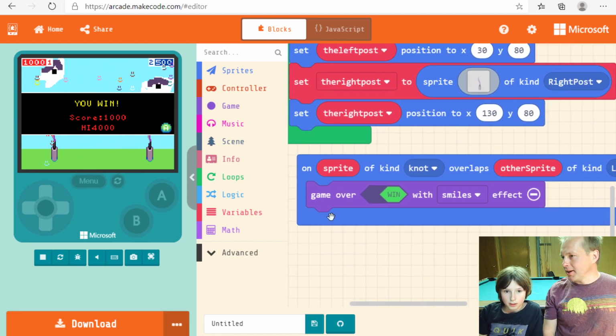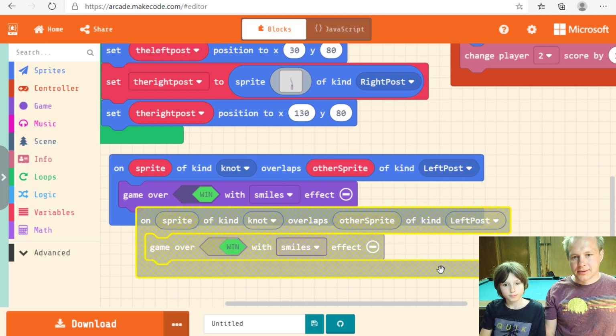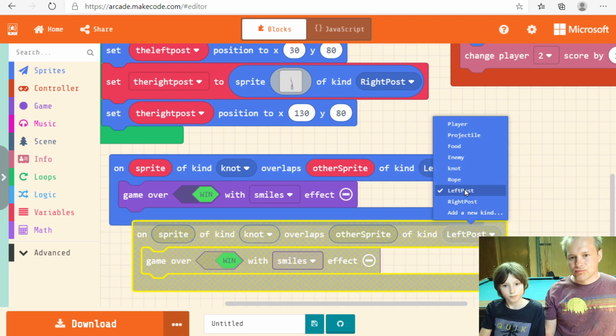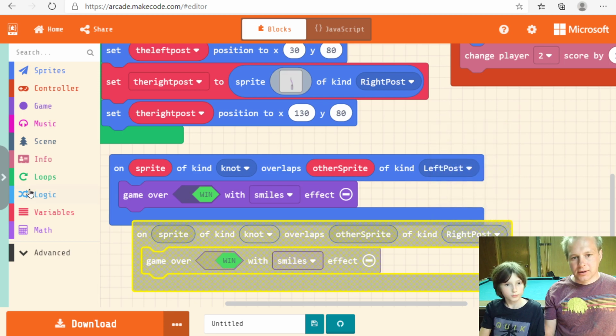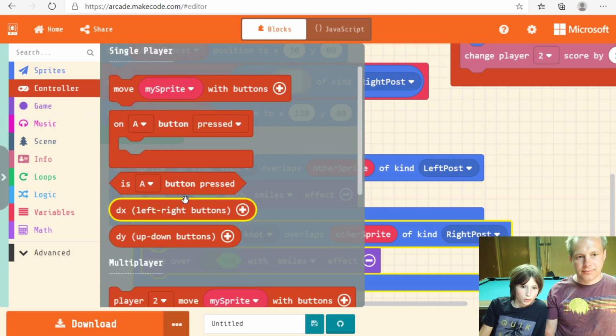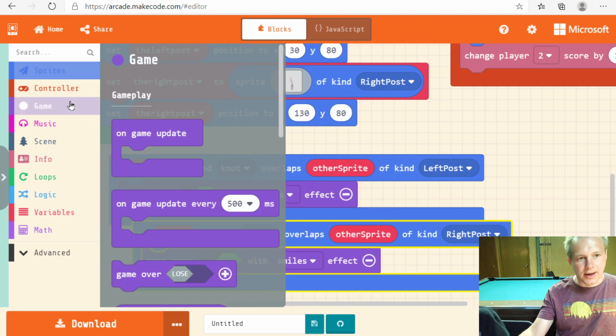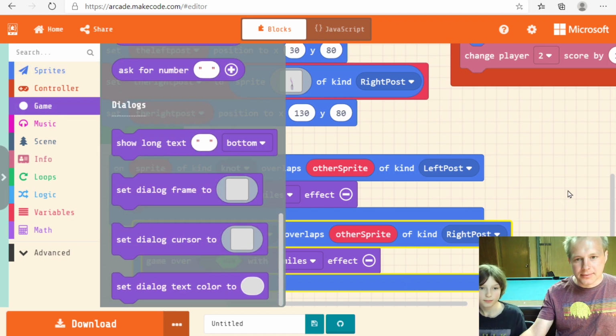Let's collapse the simulator, and now, yeah, we can just copy paste. We can just duplicate this. It's going to be between the knots. And do we have a game over for 2 players? No, we don't right now. Yeah, that needs to be implemented.